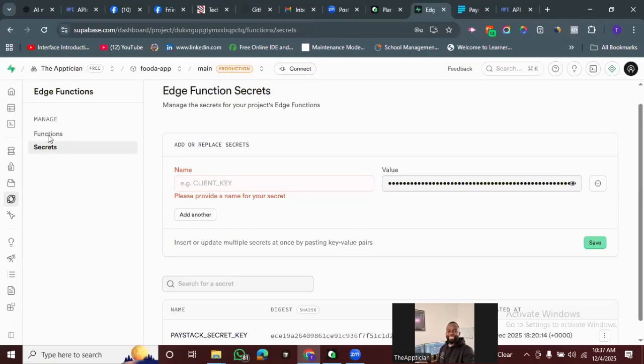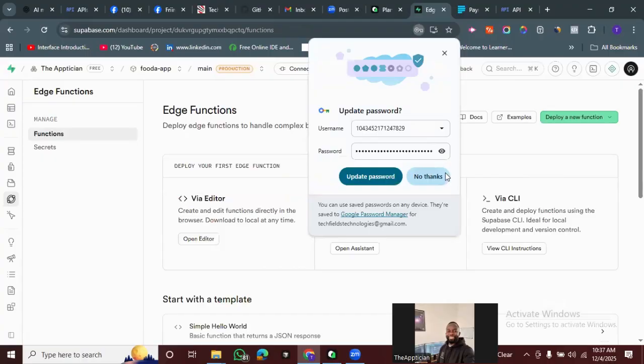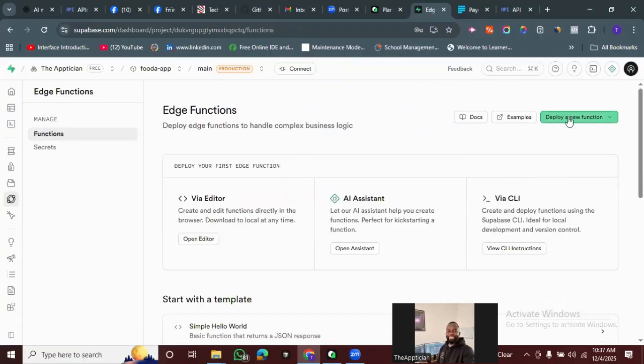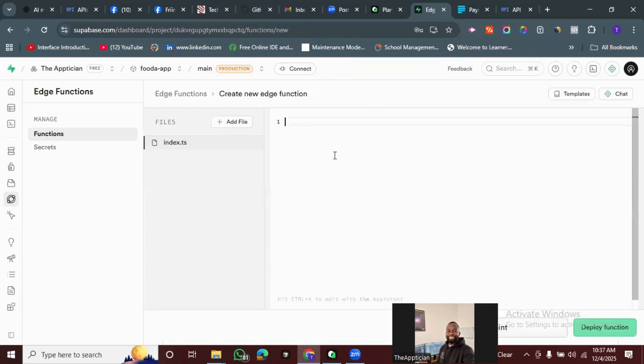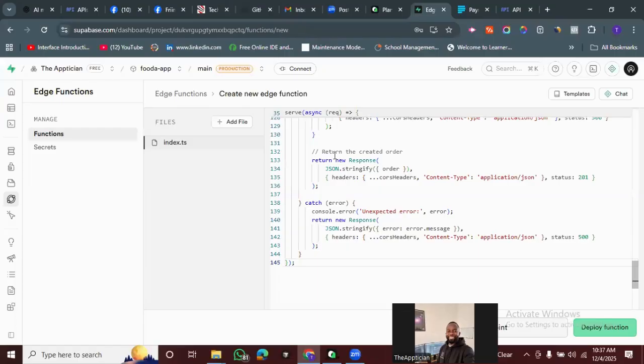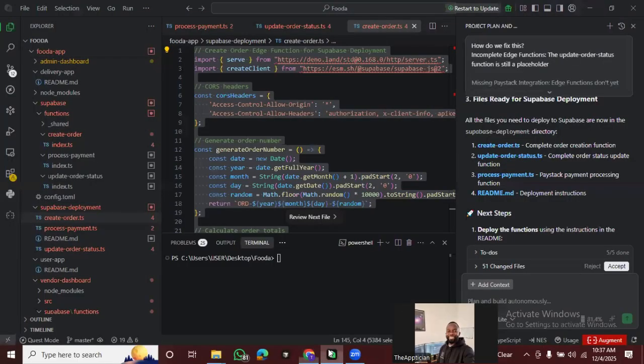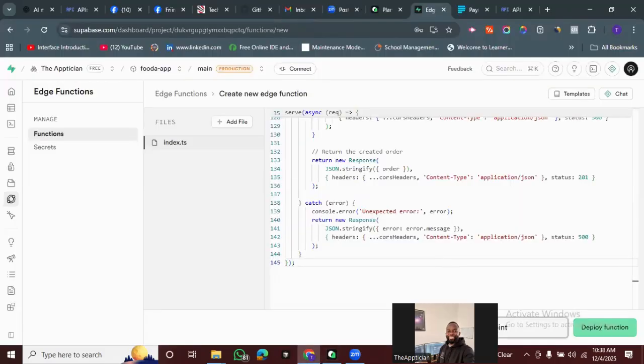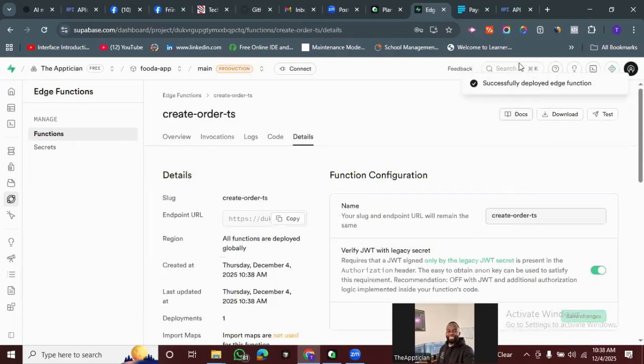Okay, now the edge functions. So functions, deploy a new function, let's use the editor. I'm going to remove this one. What was the name of that function? create-order.ts. So you give it that same name. Look at where you type the name here, under function name, small letters: create-order.ts. TypeScript. So you deploy. Successfully deployed. Look at it here.